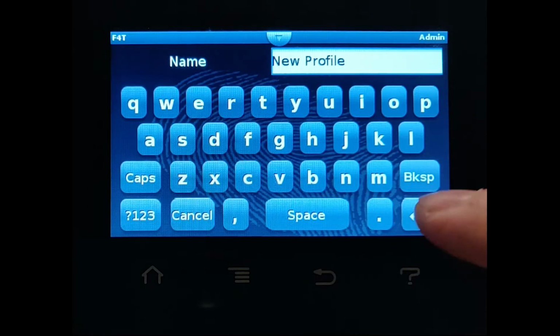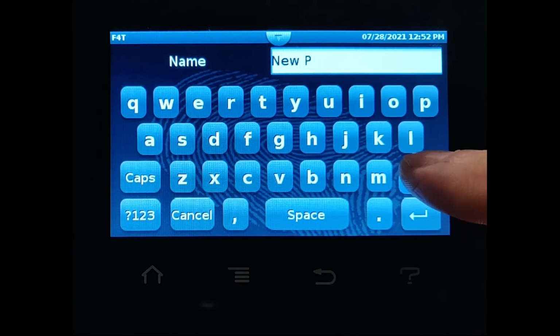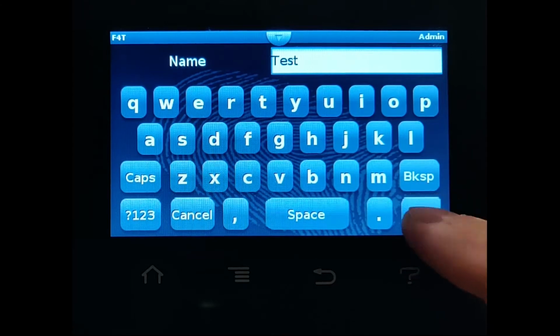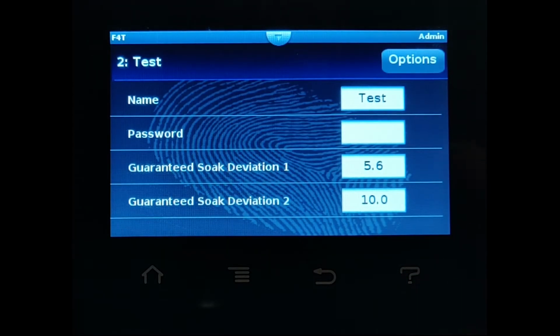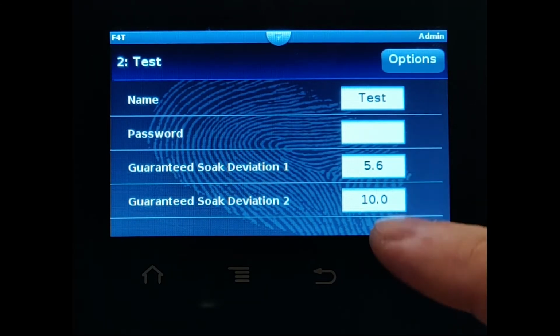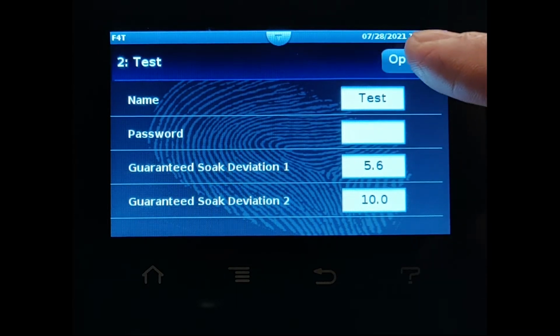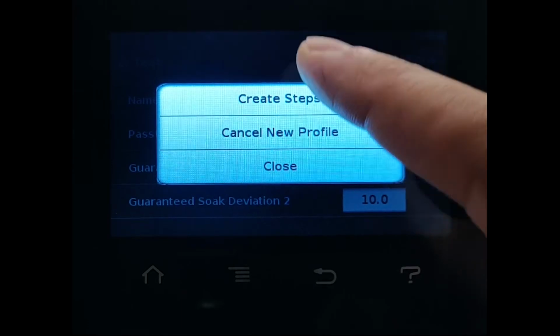We want to change this name to make it something unique, so we'll erase new and we'll call this one test. Okay, we're going to not password it and we'll ignore guaranteed soak. Those are advanced features we don't need to use on our ovens. And now we're going to create some steps.